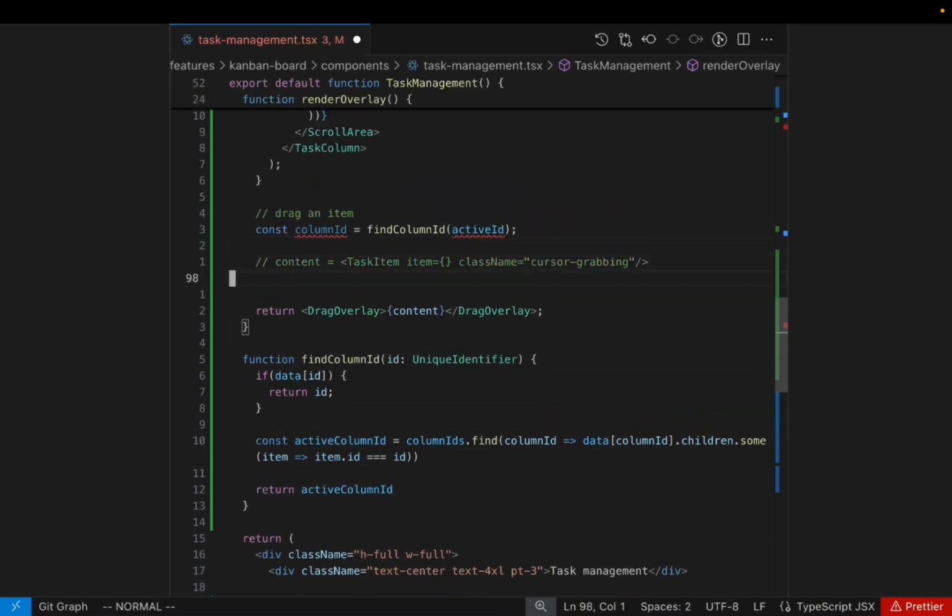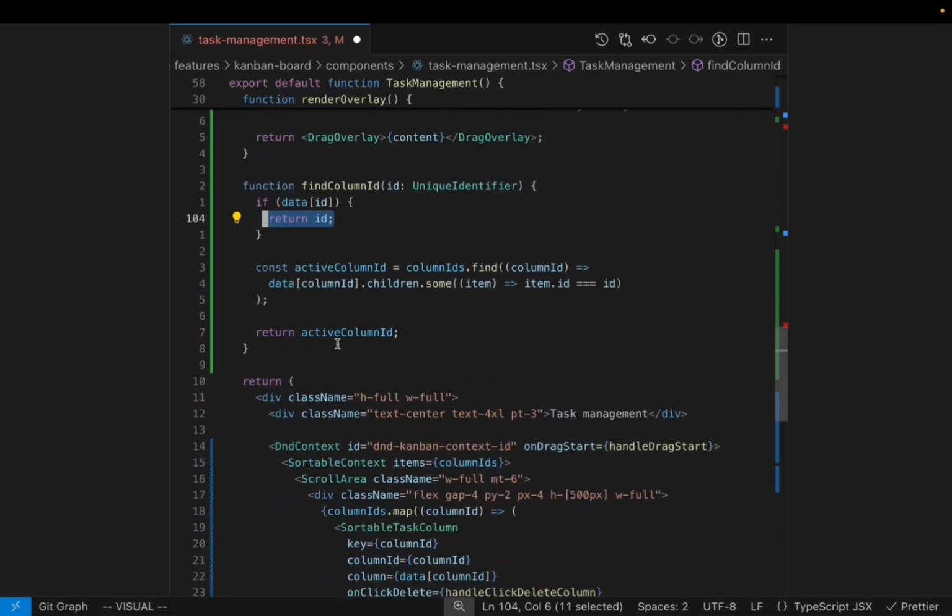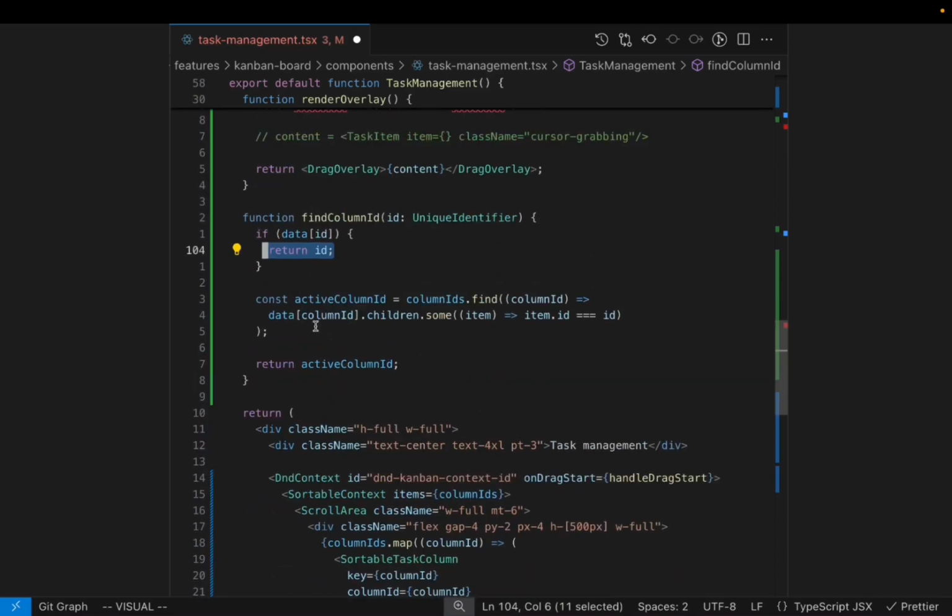So we comment this first and try to format the code. So this function here is basically saying if we got an ID, if it is the column ID, we just return that ID. Otherwise, we need to look through all the column data and all the children and find the item that has the ID provided, and then we return the column ID.